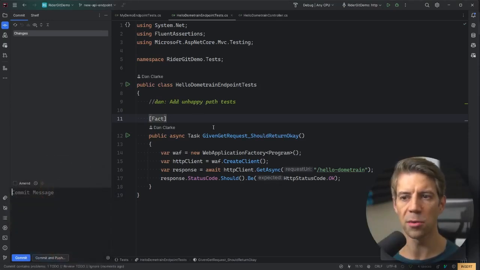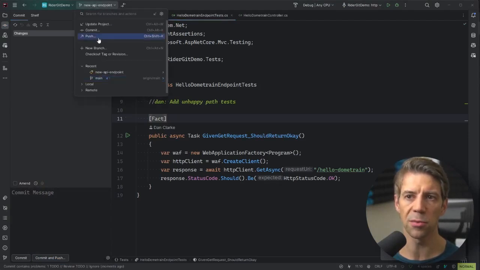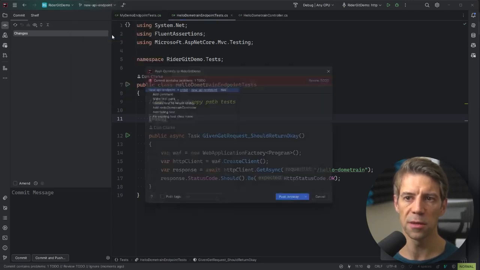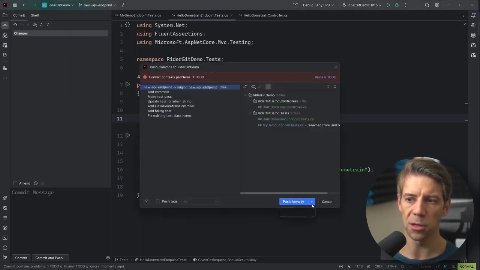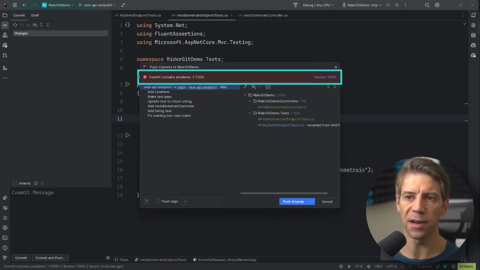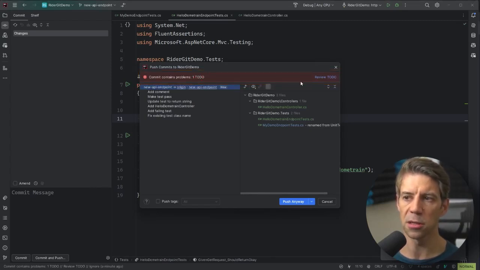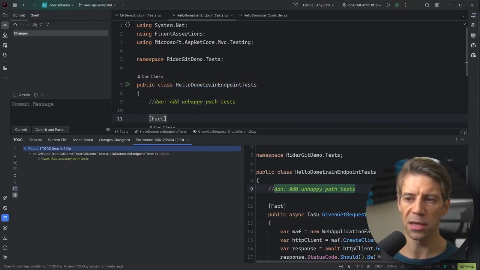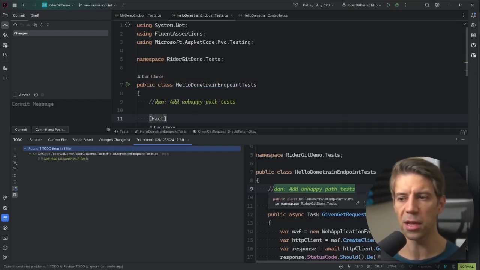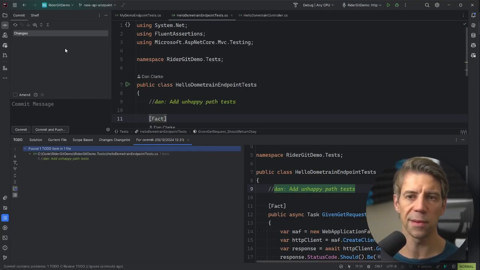But at the point I want to push, so let's talk about pushing. Again, up here we can do that, and we can do push or Control Shift and K. And then we get the option to push, and we can do like a force push. But at this point, when I push, this is a bit more in your face. It's red, it's showing that the commit has a to-do comment. So I can review it here, and then I can decide, oh, actually, I had forgotten there was that to-do there. I don't want to commit this temporary code. So that's really useful. Another way you can deal with temporary code is Rider has a concept of change lists.